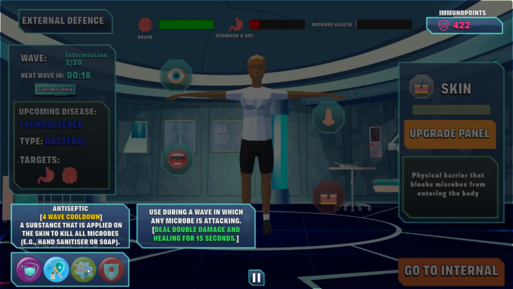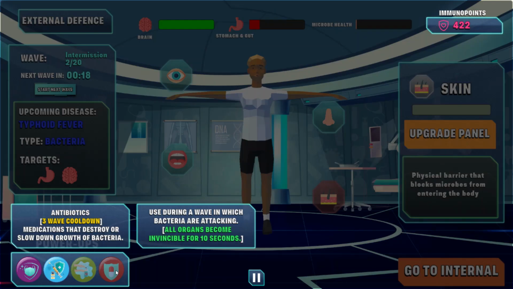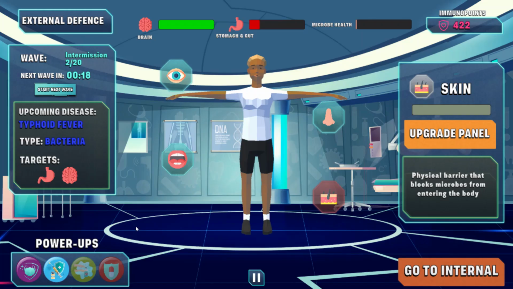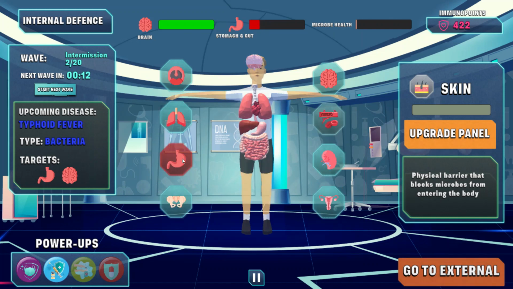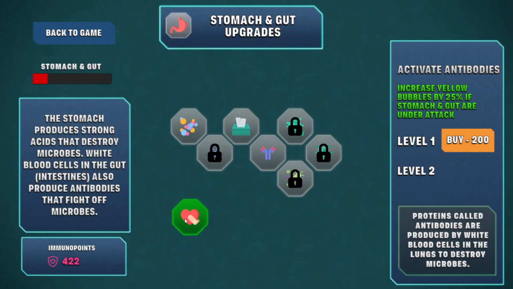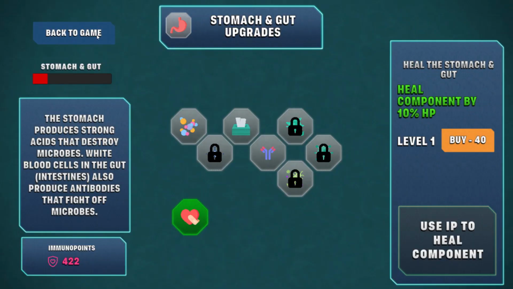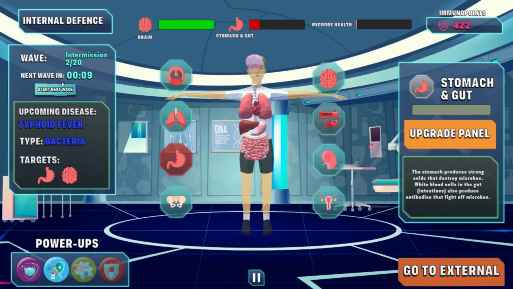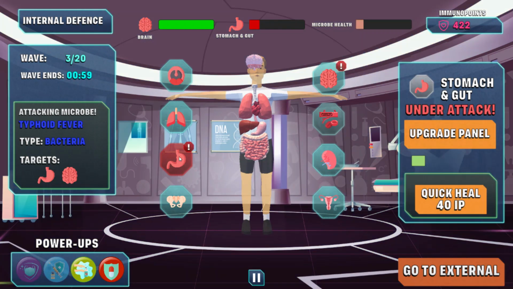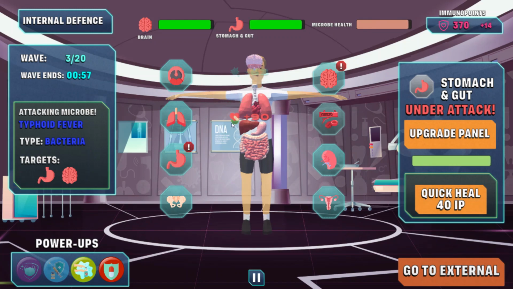So right now I cannot use the antiseptics or antibiotics because we are in between a wave, so we should use it later. And also we can see that from the first wave our stomach is still injured, so we should go in and heal it. Now, as I said before, we cannot heal it right now because of a glitch, but let's just start the wave and do so. Twice and use the antibiotics. So as you can see, our stomach and gut is immune and not taking any damage whatsoever for a few seconds.